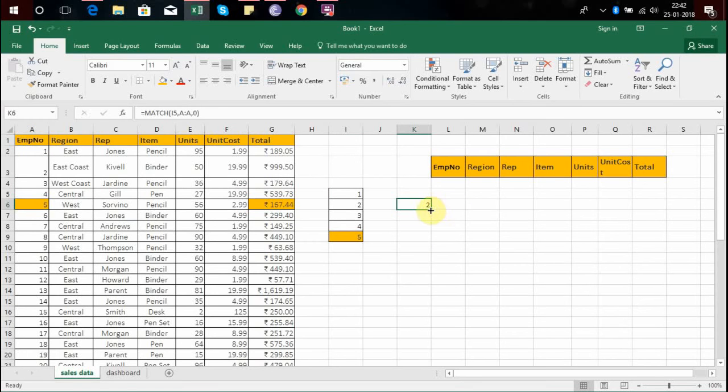And next, if you drag this formula down, it's checking for a match of I6. It's looking for 2 in this array. So 2 is located in the third position, so you're getting 3. Like that even for 4 and 5.